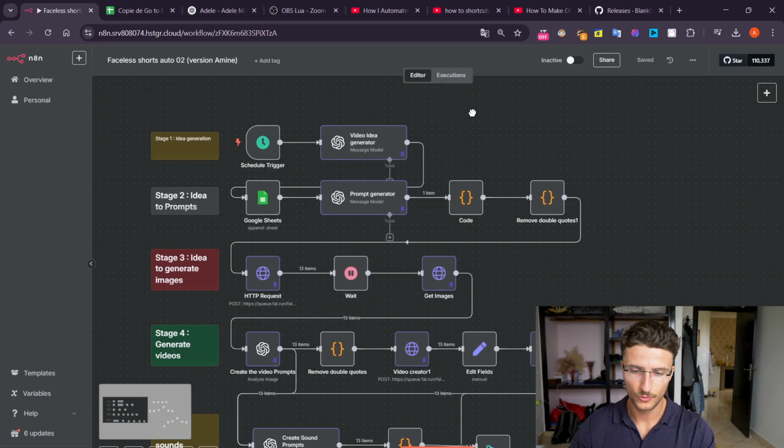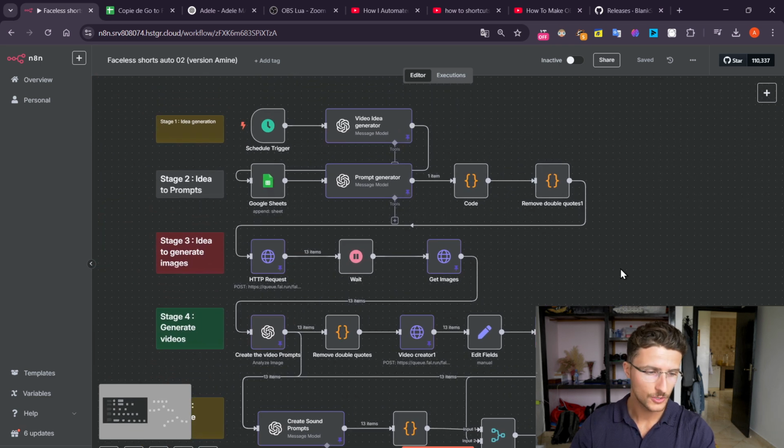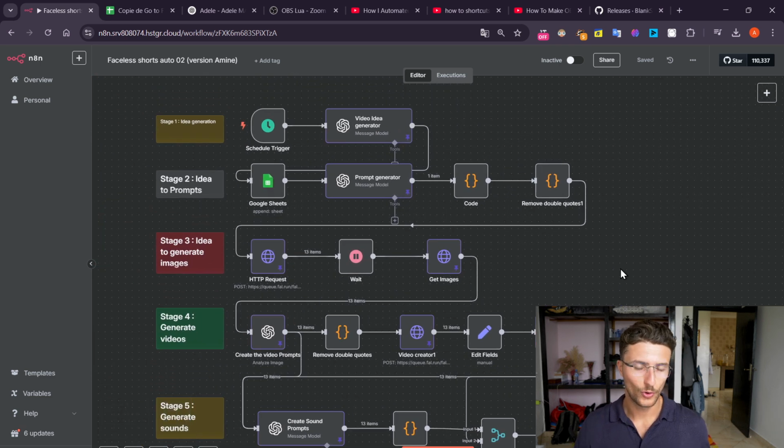Hey everyone, in this video I'm going to show you an n8n workflow in which we will be able to create shorts videos on automation. So yes, actually the workflow is not finished, but I'm almost there. So in this very video I'm going to show you the first three stages of this workflow.